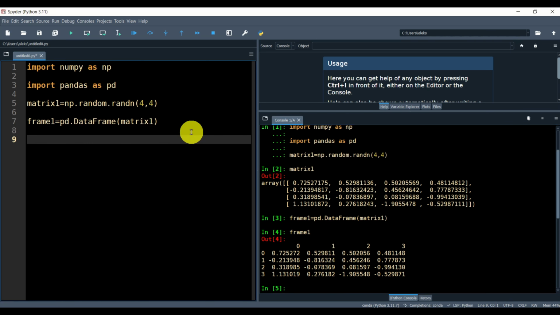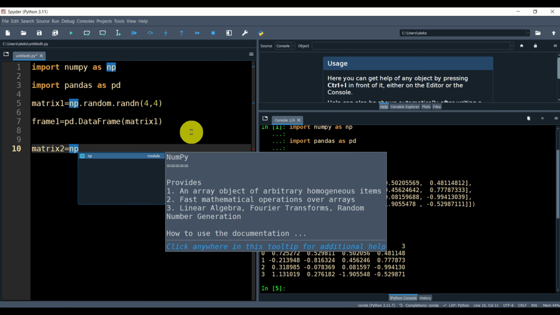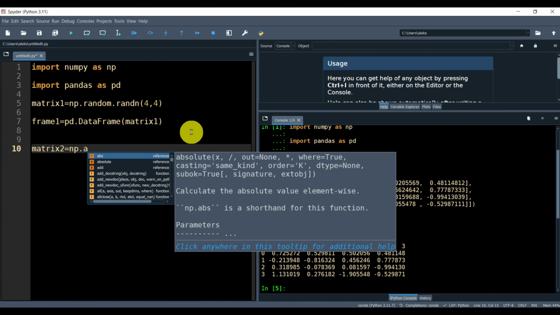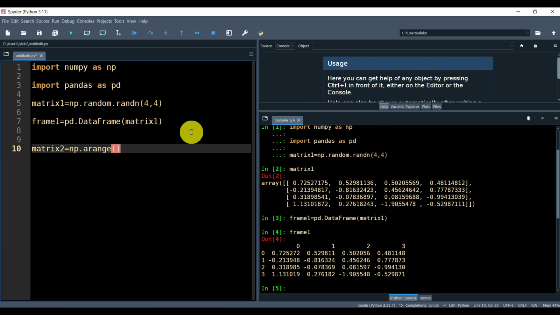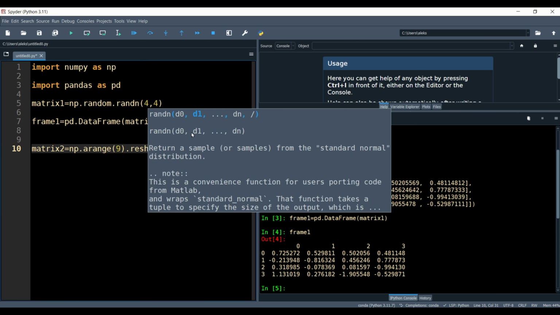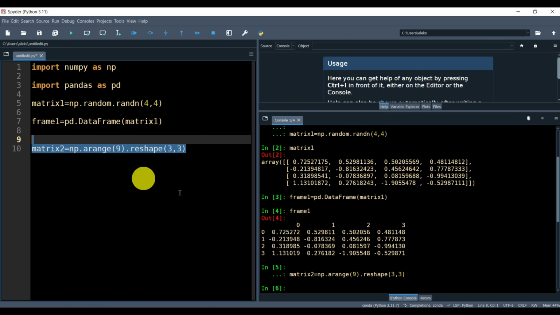Next, when creating data frames from NumPy arrays, we can also directly specify the labels for rows and columns. So let's explain how to do that. Over here, I will create a new matrix. I will call it matrix2, and I will construct this matrix in a different manner. So I will do this: numpy.arange over here. Then I will specify the size. And over here, I'm going to reshape this to be a matrix. And this should be a 3 by 3 matrix. And that's it. So here's my matrix2.